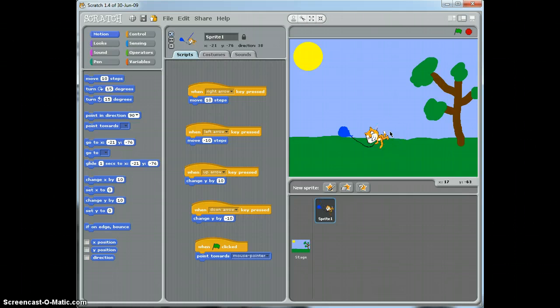Now I press the green flag and you'll notice that the sprite has rotated. Now, why is it still not rotating? Why is it not following my mouse pointer? I said down here when I click the green flag, point towards the mouse pointer.